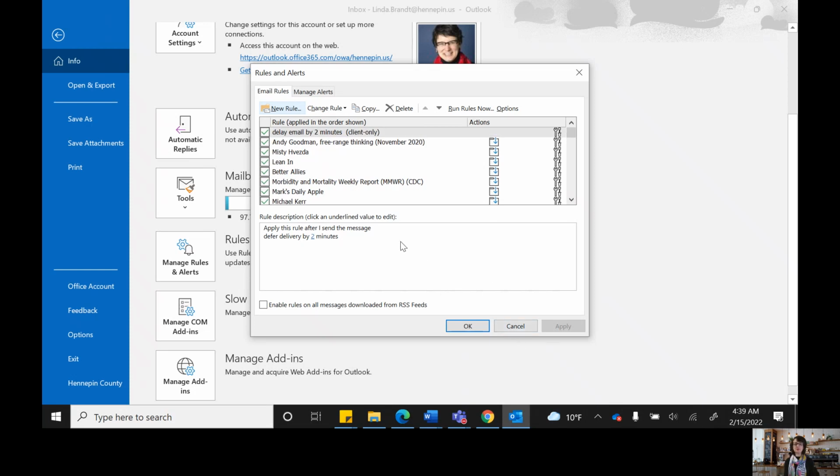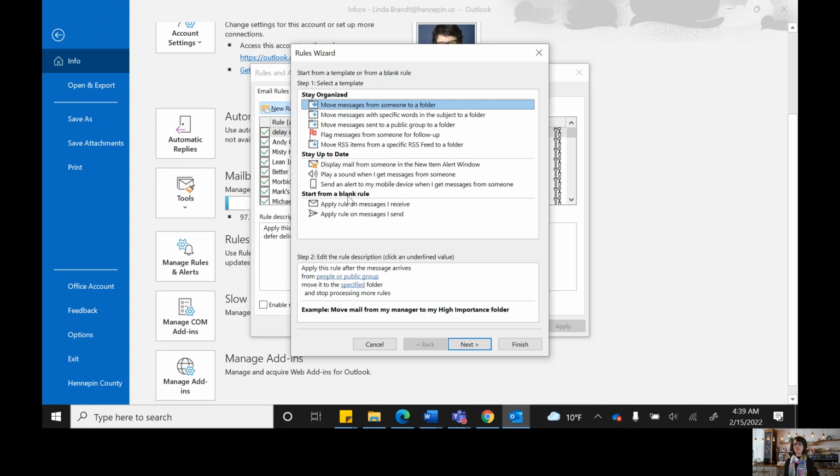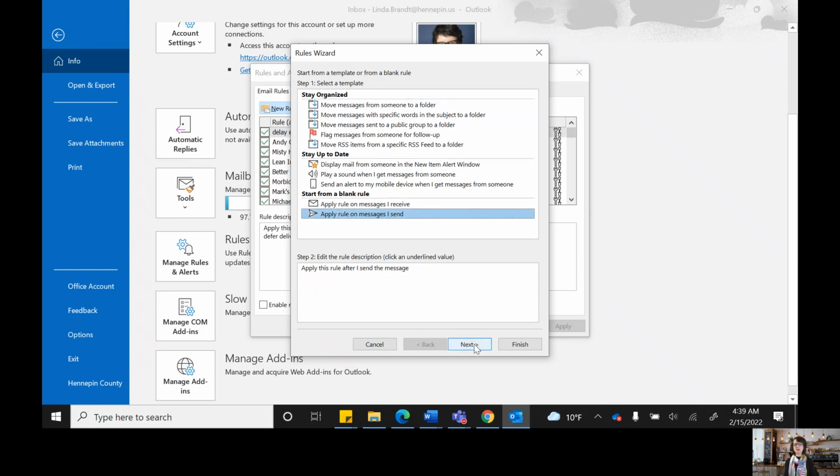So the first thing you're going to do is set up a new rule. So you can see where it says new rule. You might change the rule later, or delete the rule if you don't like it, but new rule. And then down at the bottom, it says start from a blank rule. So if you think about it, what are we trying to do? When I'm sending out an email, I want there to be a delay. So I'm going to apply this rule to messages I send. Hit next.